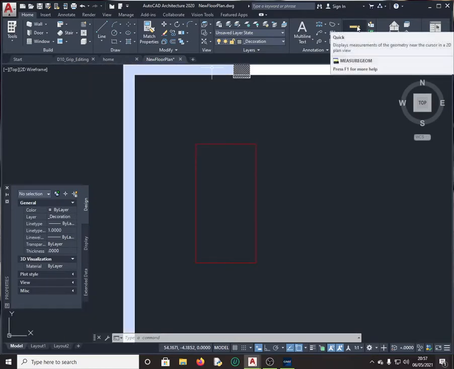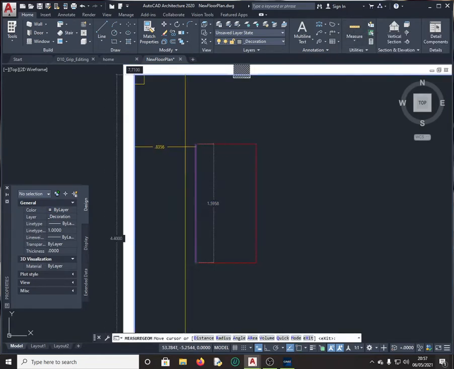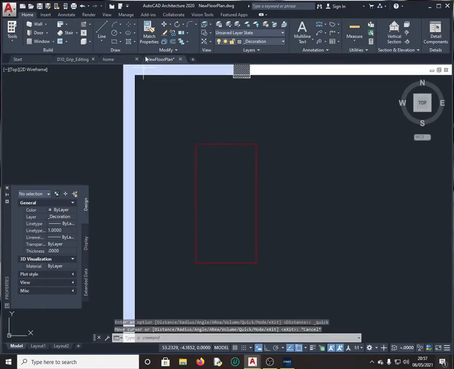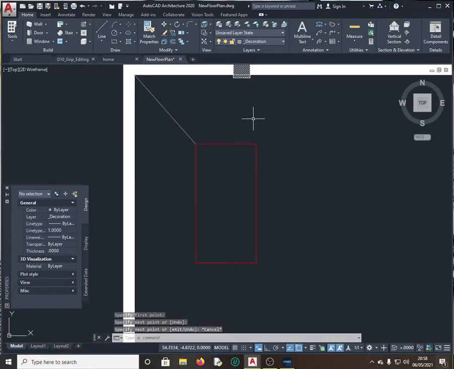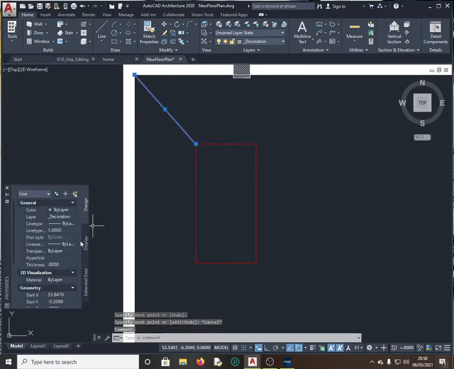You can either use the measurement tool and click, but that is not the best way. The best way is just to draw a line from here to this corner. You can see the nodes are showing very well. Then you select this line and you can check the dimensions here.